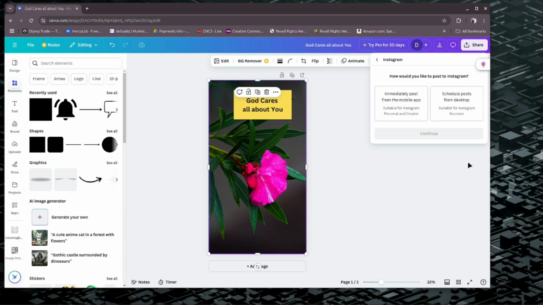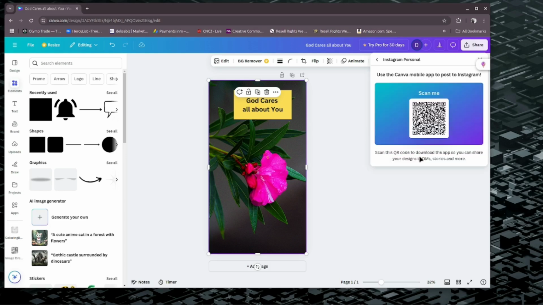I can click on Instagram. Right. How would you like to post to Instagram? Immediately post from the mobile app. I can click that, continue, and I can use the Canva mobile app to post to Instagram. Right? Scan the QR code to download the app so that you can share your designs and your DMs and all of that. So, not going to go through all of that right now, but I'm just showing you how easy it is to have your photos shared to your favorite social media platform and all of that.